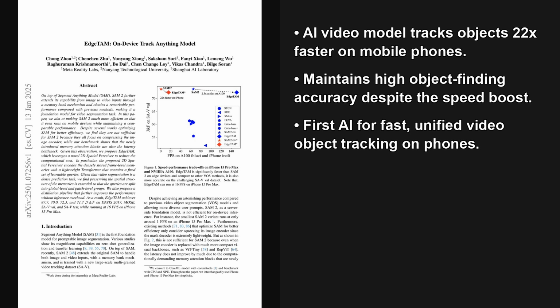The researchers discovered that the Segment Anything Model 2's memory attention blocks, which are components that help the model recall information from previous video frames, were a key performance bottleneck. So EdgeTAM introduces a novel 2D spatial perceiver to process these memories much faster, and it also uses a distillation pipeline, which is a clever training technique to maintain good performance even on phones.